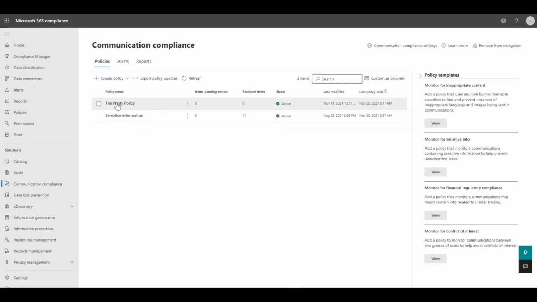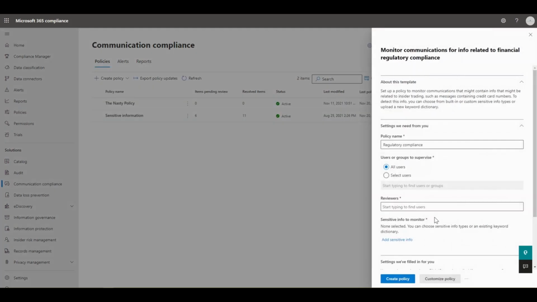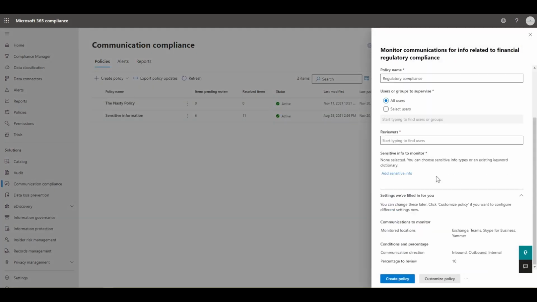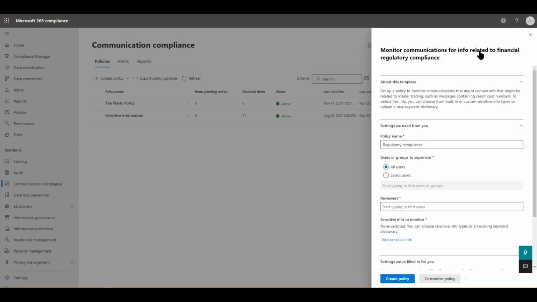Again, I have two policies here. I've had a nasty policy which I've set up, which I'll show you in just a moment, and then I have my sensitive information, which includes that Project Falcon. So let's take a look at this then. On the right hand side, you have the ability to choose any of the default templates that Microsoft give you. So if you're looking at specific financial regulatory compliance where you have to prevent users from communicating, this is a great one. Or you want to monitor specific people for specific financial services types of information, then the financial regulatory compliance one would be for you.